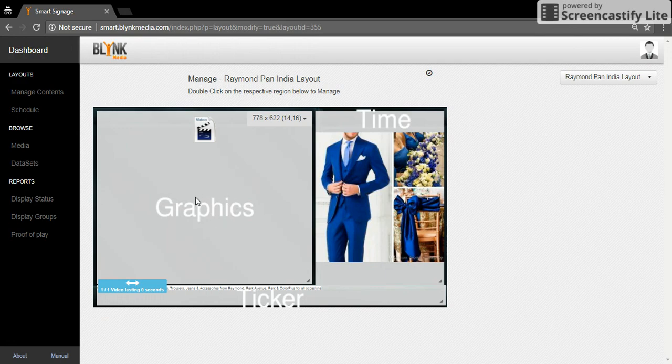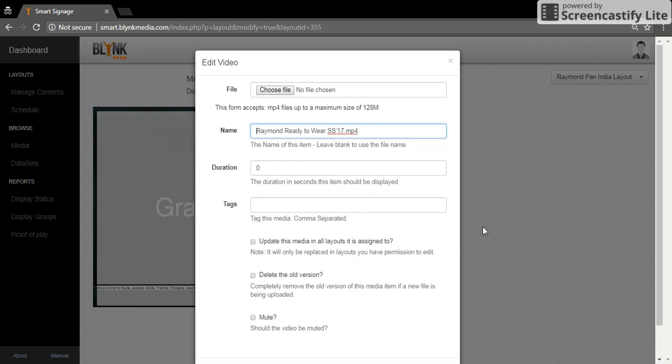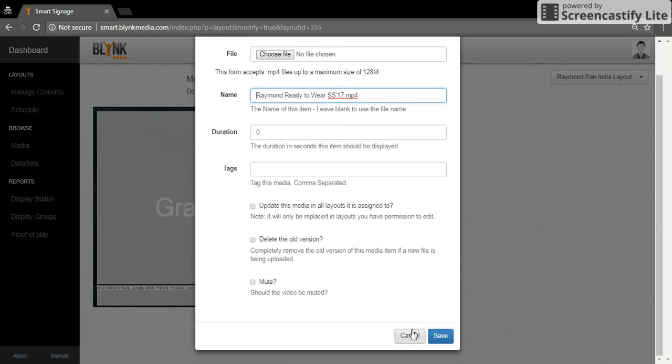Let's say I want to modify some content in the primary zone. I'm going to double click on this. Now you can see whatever content is already running, and you can schedule the media, delete the media, or edit the media. If you want to change the image, the name or the video, you can choose a different file and save it, or simply change the name or the duration and save it.